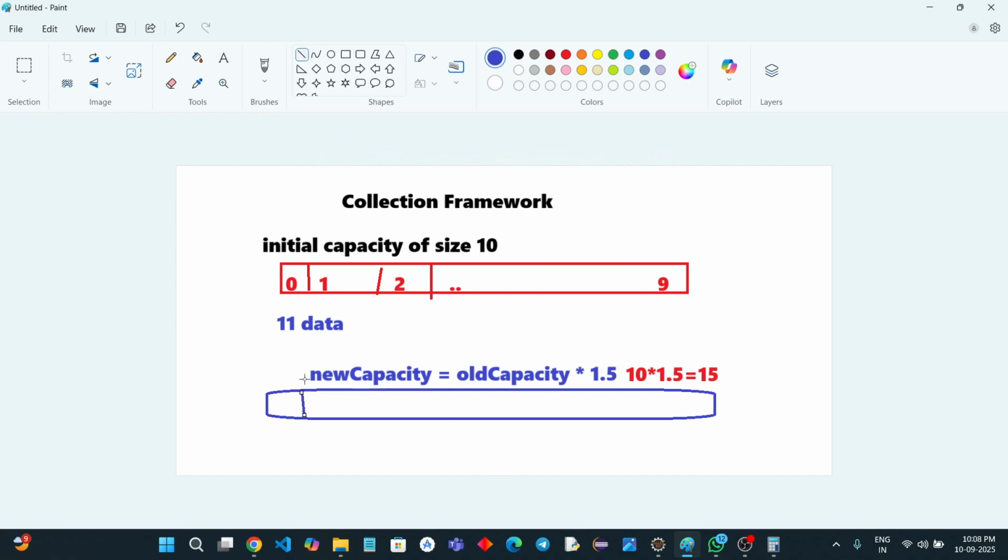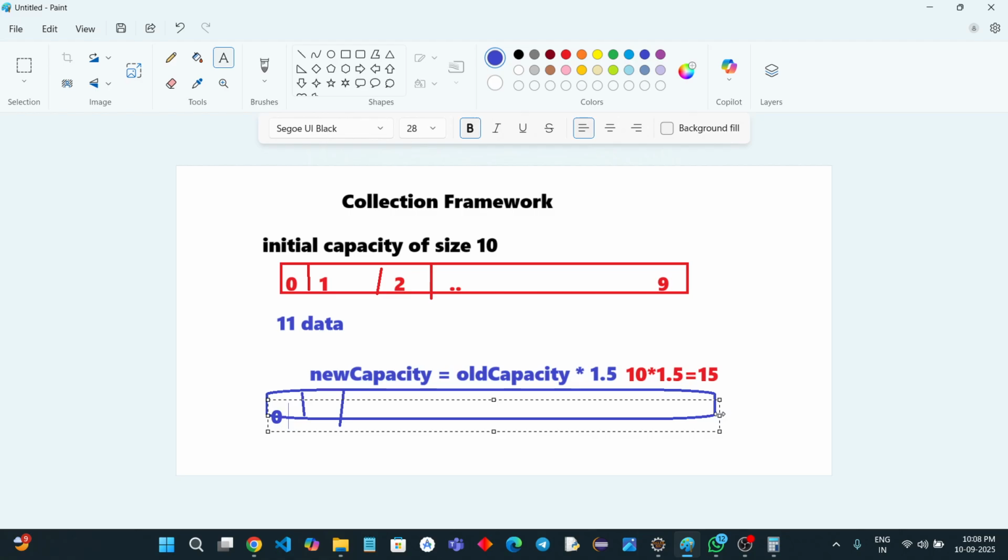So now if we check that, there will be the calculated size, like this. For the zeroth index, this is the first index, and so on, up to the last one, that is index 14. So internally all the calculation is done and the 11 data will be stored.